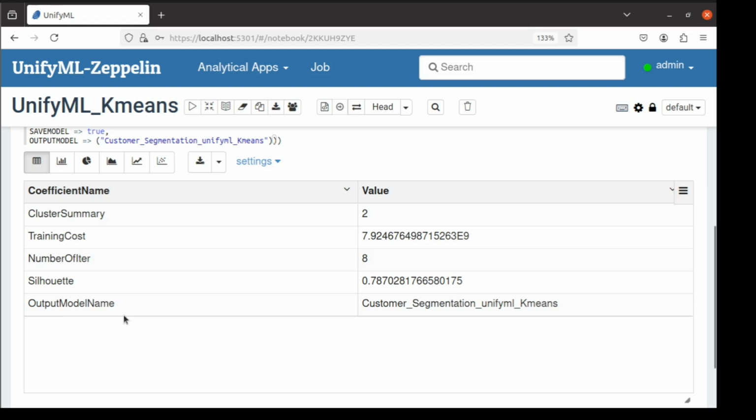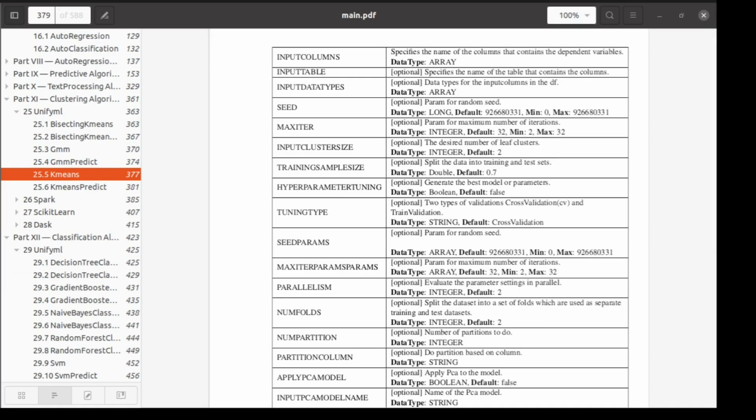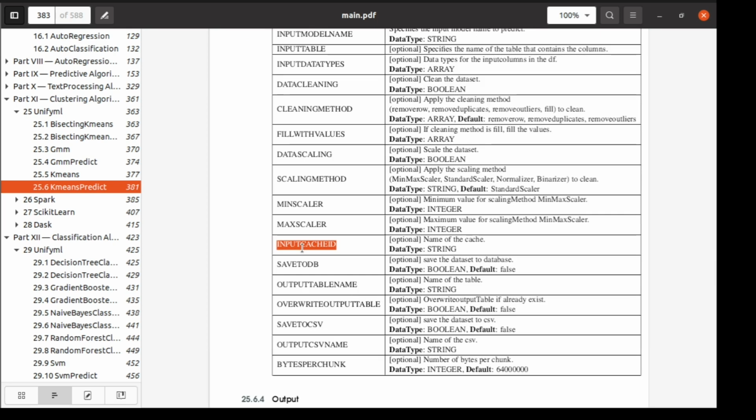Next, we move on to the K-Means prediction process using UnifyML. Specify the input table name and data cleaning methods, such as removing rows, duplicates, outliers, or filling missing values. Then, input the saved model name for predictions. Additional parameters in the K-Means predict function include changing data types, cleaning data, and scaling data. The data scaling options are the same as those used in the training phase. You can also use the input cache ID if the prediction data is already cached.